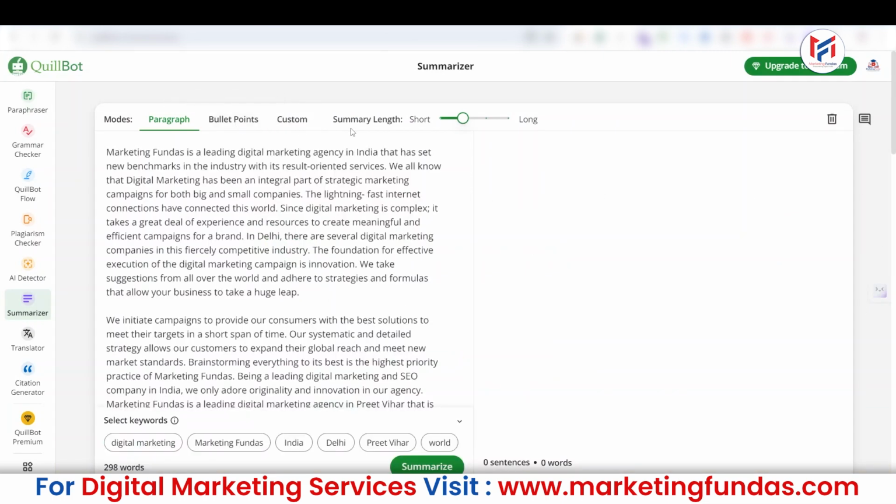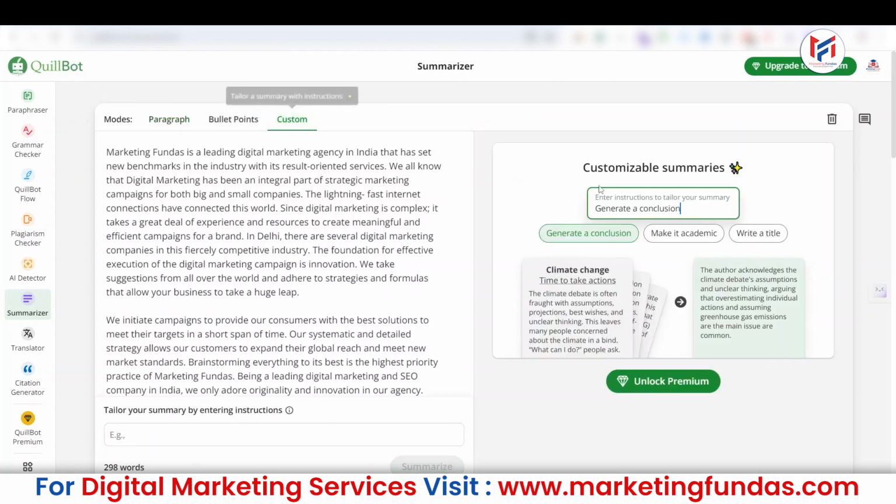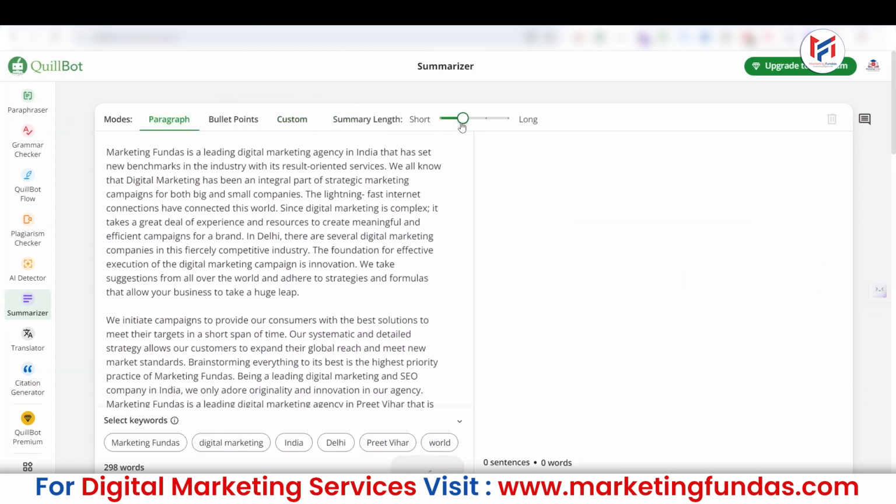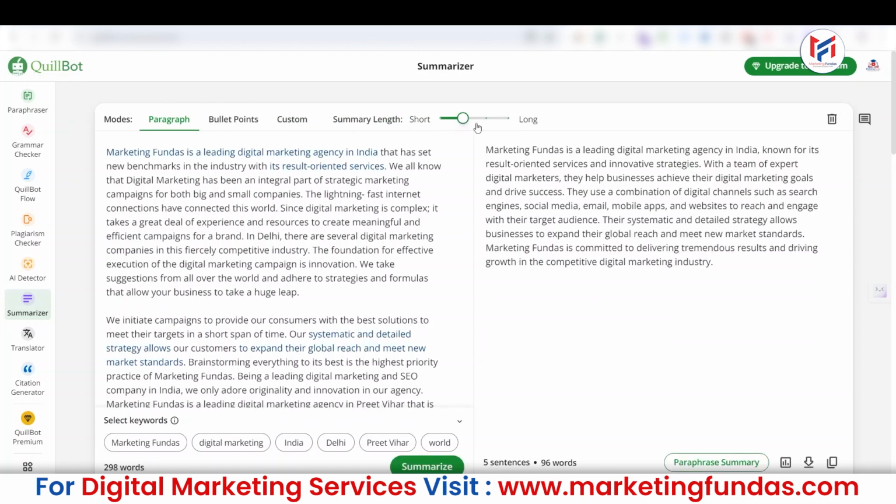And even the settings are there. Paragraph: if you want to summarize this content in a paragraph, you can select this mode. Otherwise, bullet point mode is also there. Then custom mode is also there. In custom mode you can create different kinds of summaries. Even the length selection option is also here, so you can select the length of the summary.